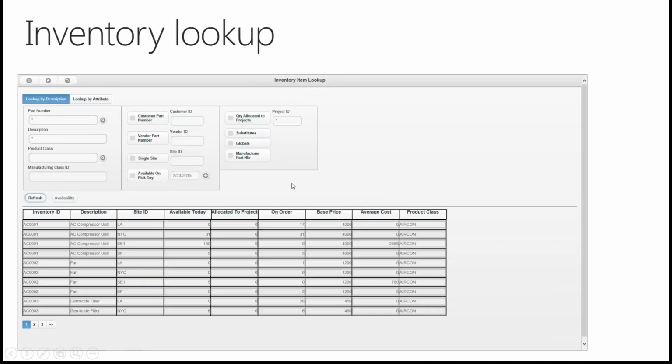Now, for those of you who use requisitions, inventory lookup can be a really helpful thing.